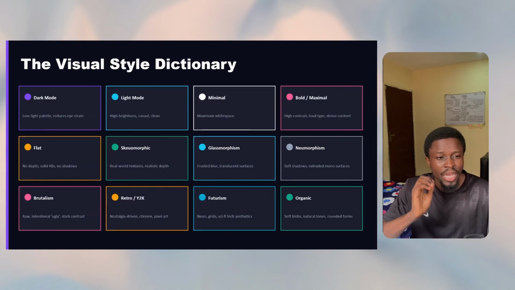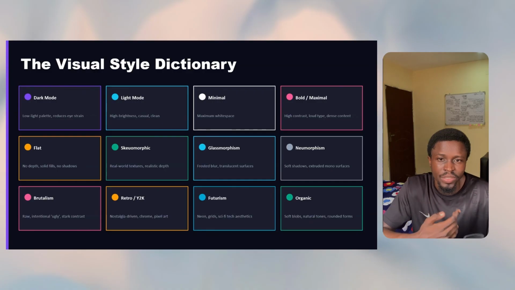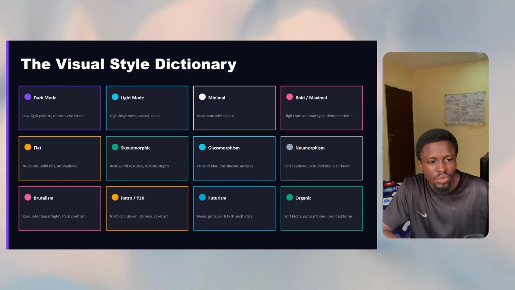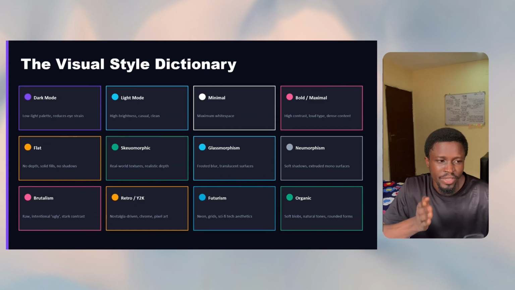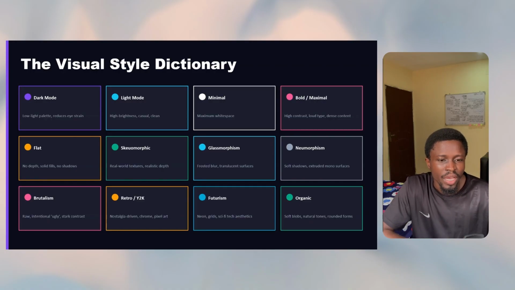So I have what we call the style dictionary. This is where I check the different visual styles that I want to communicate when I'm designing an application. I would also link this in the description, so don't forget to check that out. Then we have dark, minimal, skeuomorphism, glassmorphism, neumorphism, whatever style you want, you have it here, and it tells you how to communicate these styles.